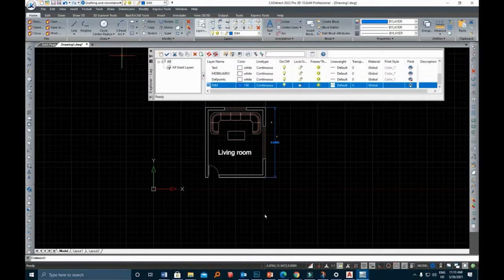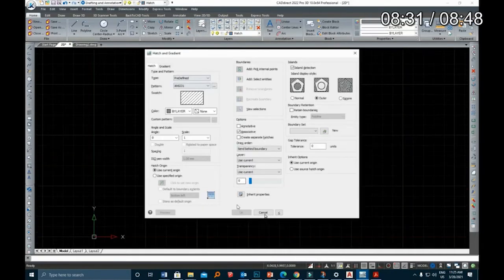And now with the hatch command, I'm going to add a hatch by picking a point in my drawing.